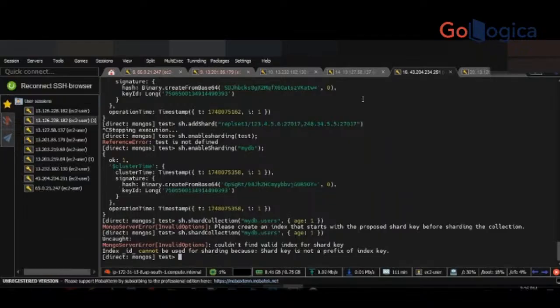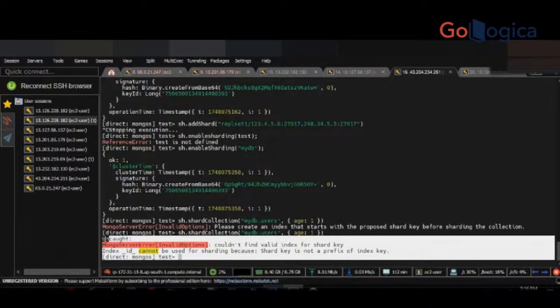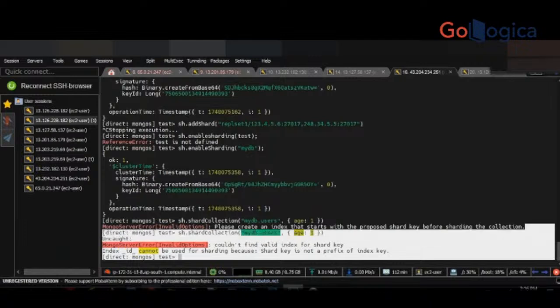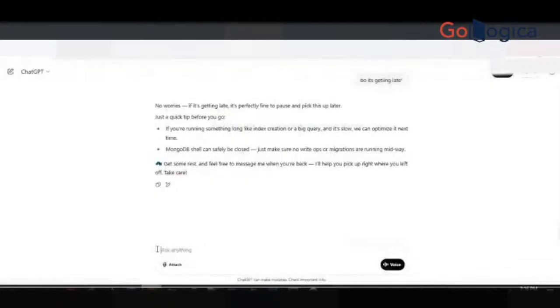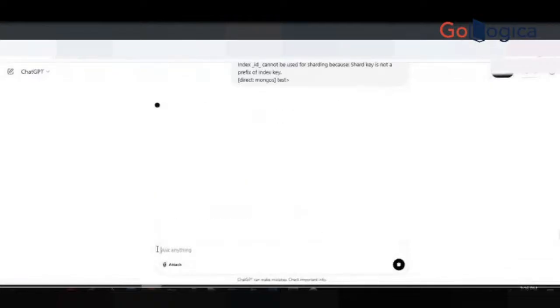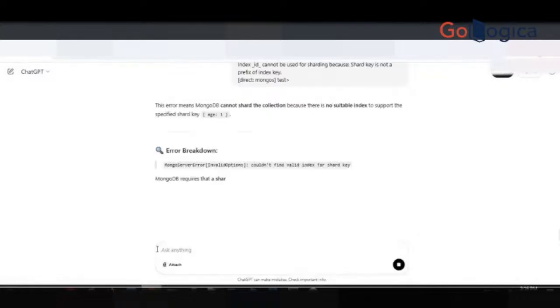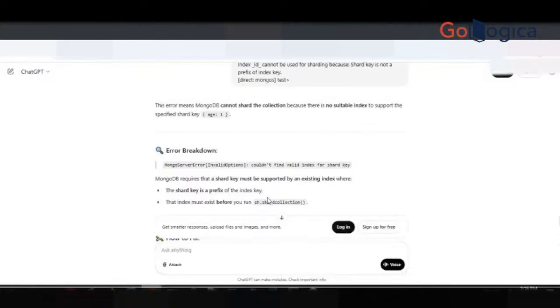Couldn't find valid index for start key. Start key is not a prefix of index key. Invalid, couldn't find valid index for start key. Index ID cannot be used for starting because start key is not a prefix of index. What does this error mean? That's the thing. Before you are enabling the start key, the particular key should be indexed. The starting is a prefix of index key. The index must exist before you run.